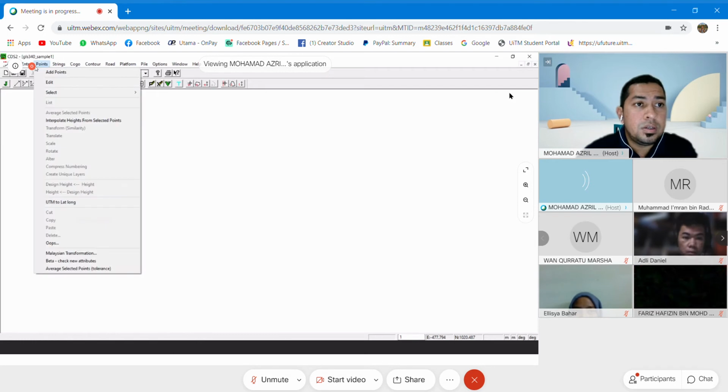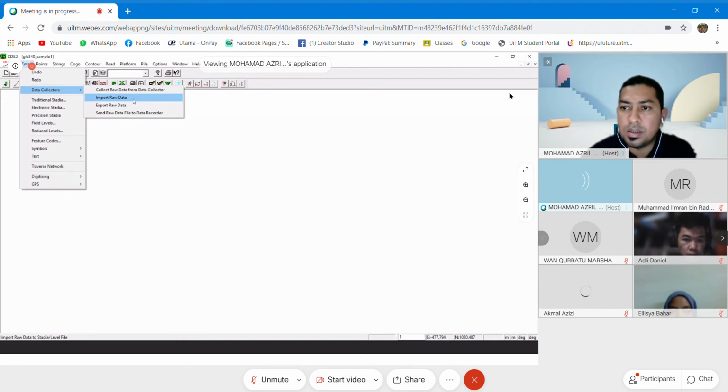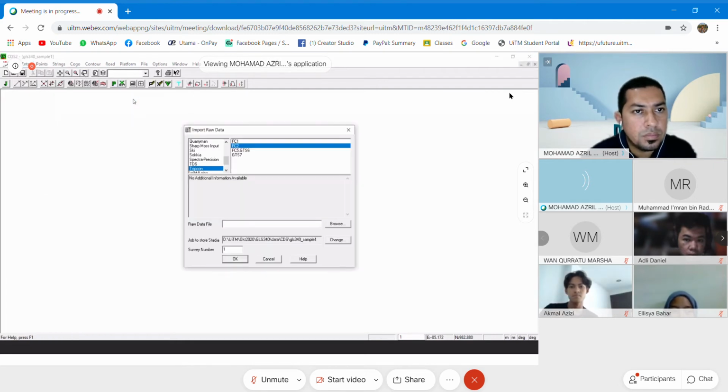So now you have the menu in the CDS. For example, the first thing I want to show is how to import the data. You go to Entry, Data Collector, and then you import the raw data. You will see the import raw data menu. There are many types of instrument that you can choose. For you all, you choose the TopCon one, and then you proceed.